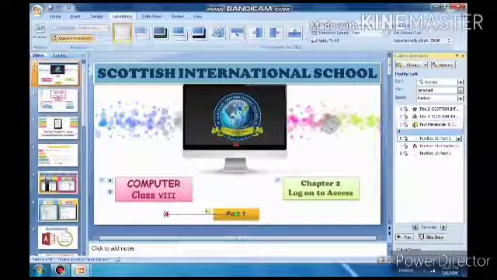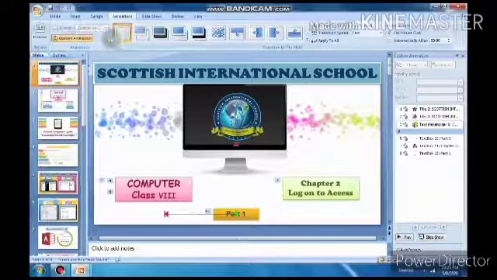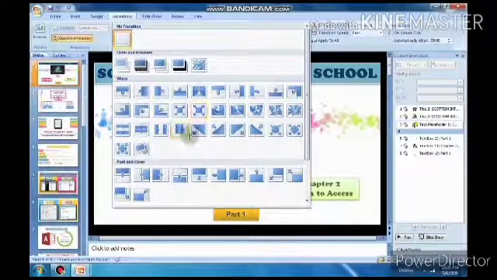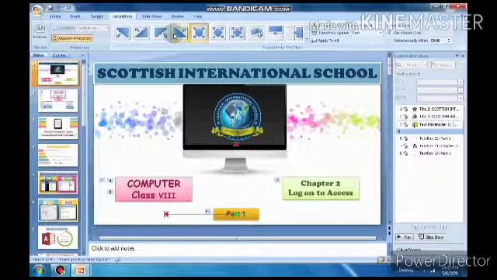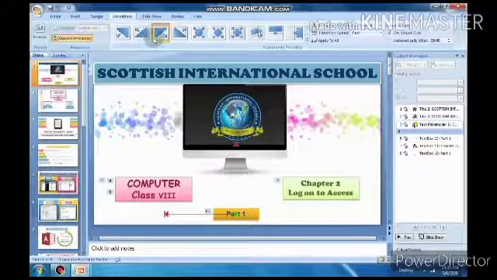Next is the transition effect. How can you add transition effects? Transition effects are applied on a slide. It means when one slide changes to another during the slideshow, you can see the transition effects. Here there are some transition effects, you can select any one. I have selected this. Like this you can apply the desired effect.